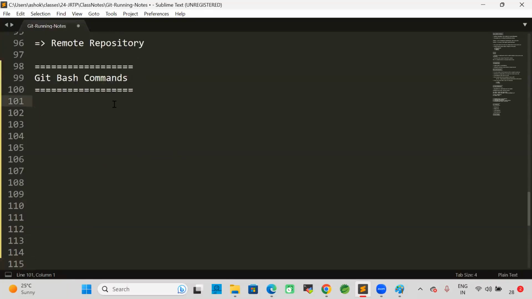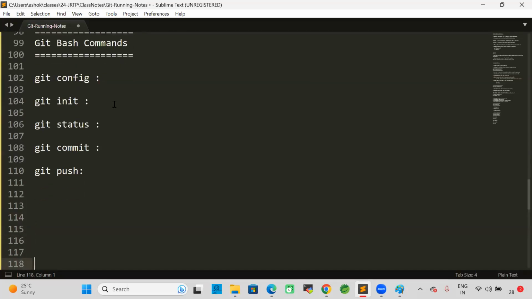We discussed the git config command, the git init command, the git status command, the git commit command, and the git push command.